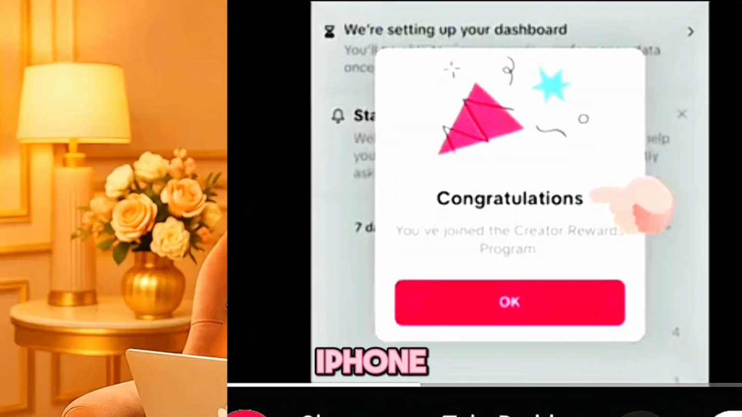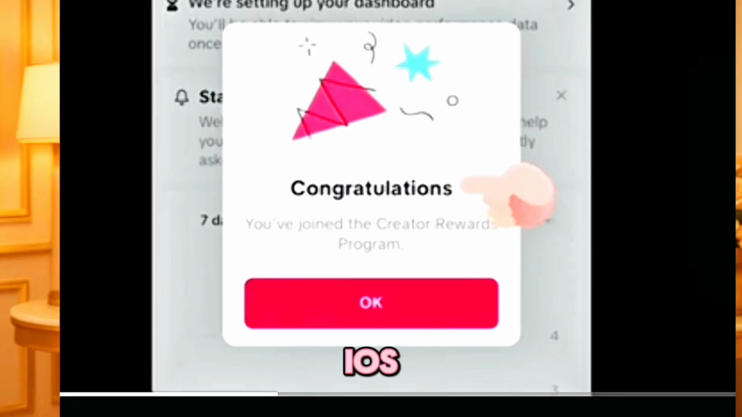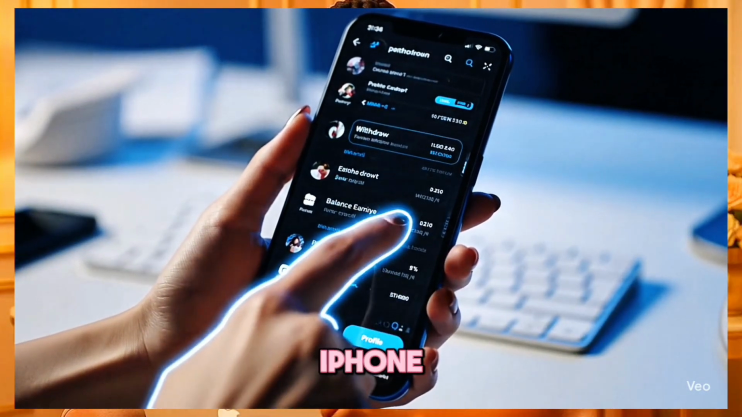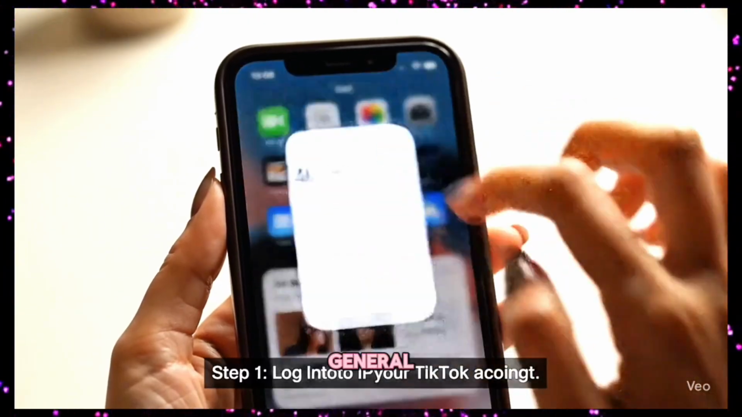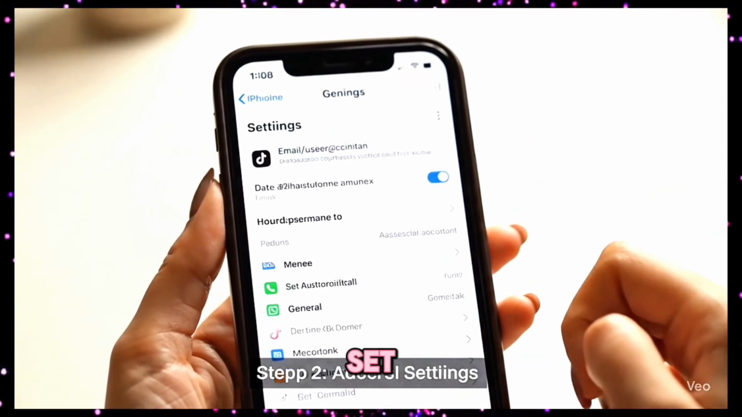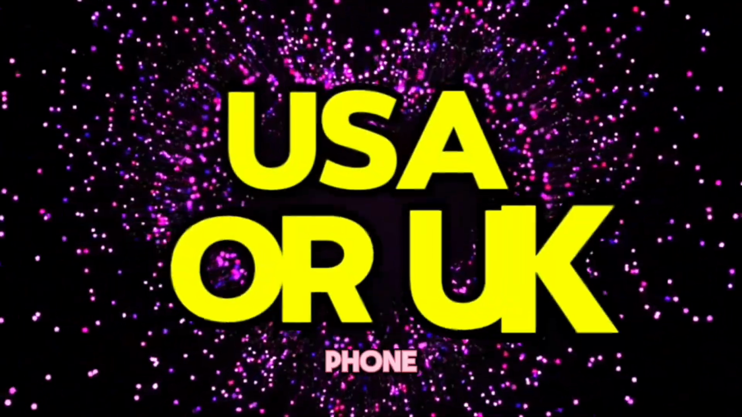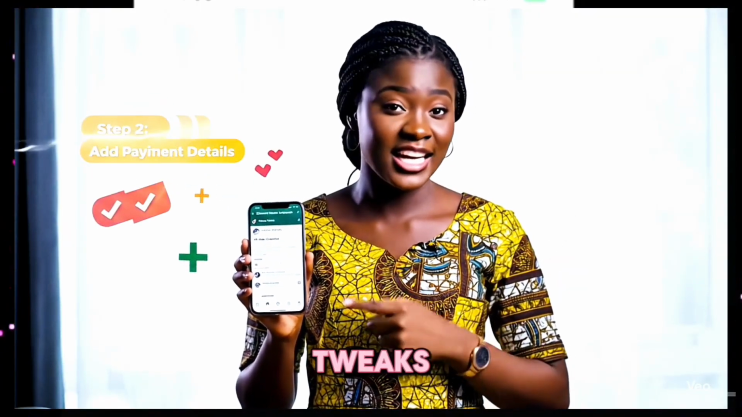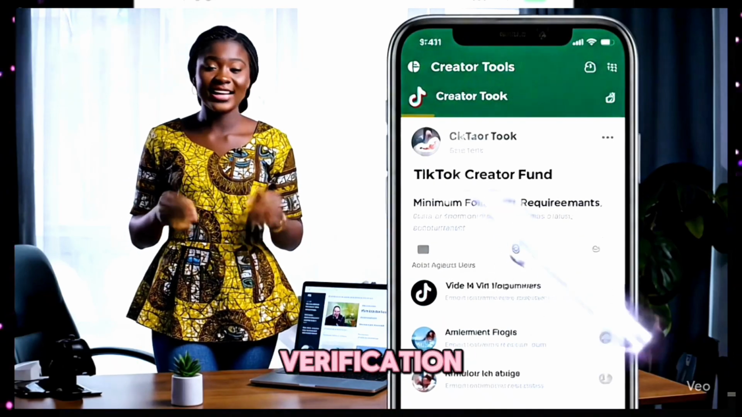Why it hits harder on iPhone? In my testing, the verification process is smoother on iOS. Here's what to do. Log into your TikTok international account, iPhone only. Switch your iPhone time zone to UK or US. Go to the settings of your phone, General, Date and Time. Turn off Set Automatically. Choose London or New York. Use a UK or US phone number, physical SIM is best. Temporary online SIM works too. These tweaks help TikTok recognize your account as international and make ID and phone verification easier.